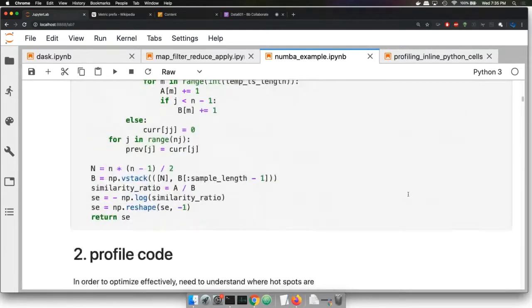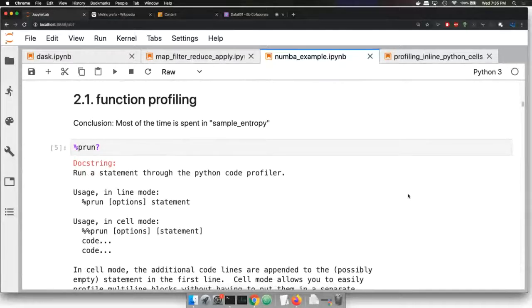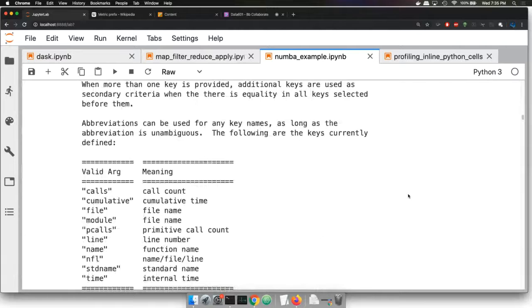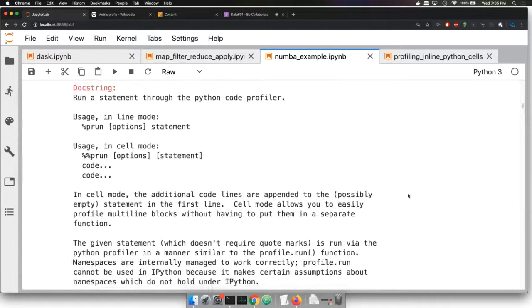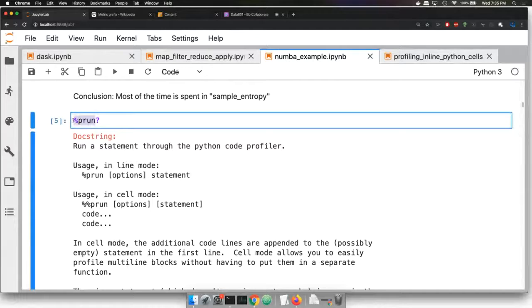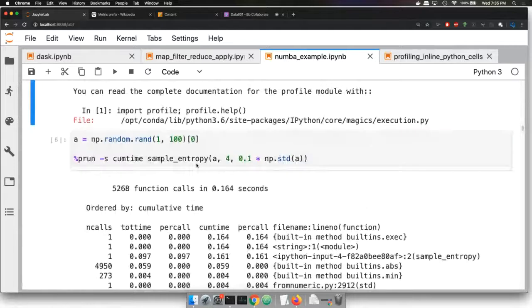All right. So the first thing I turned to was profiling, right? How do we figure out where the hotspot is? Okay, so that, by the way, I just skipped past all the help stuff. Basically, if you have a cell magic that you know of and you want to know how it works, just put a question mark afterwards. Okay, so I'm skipping over all that documentation.